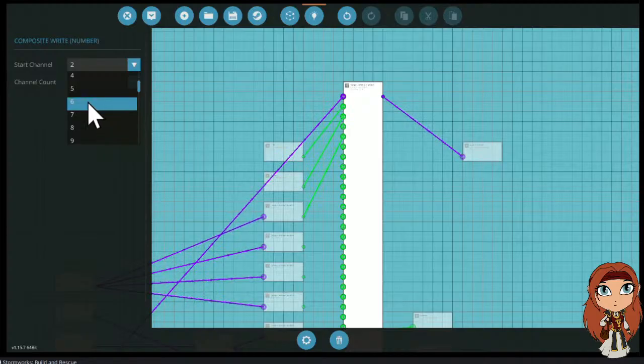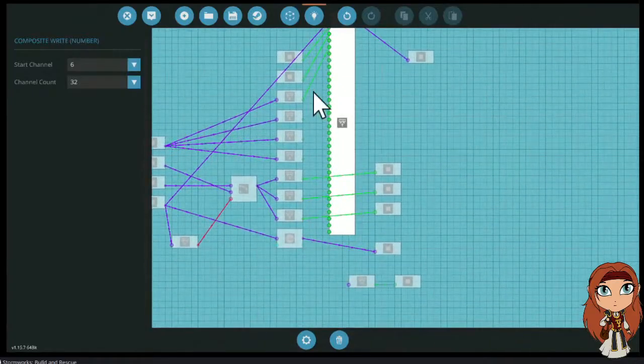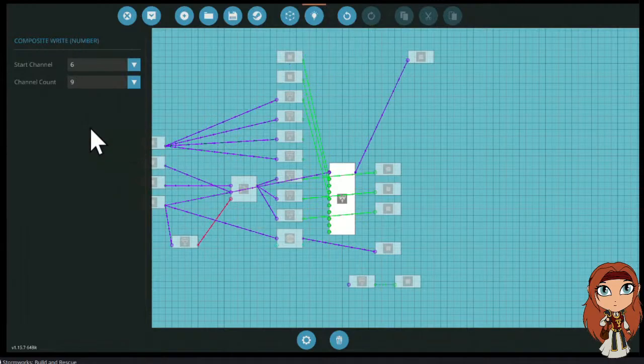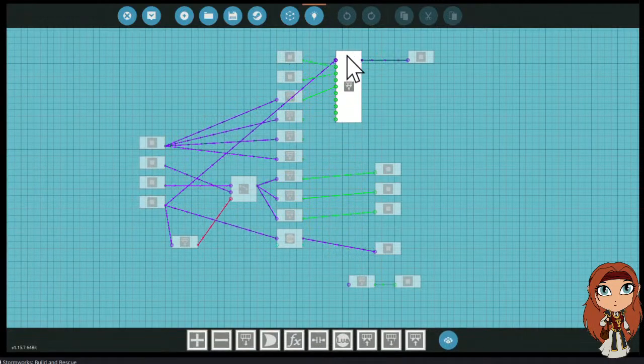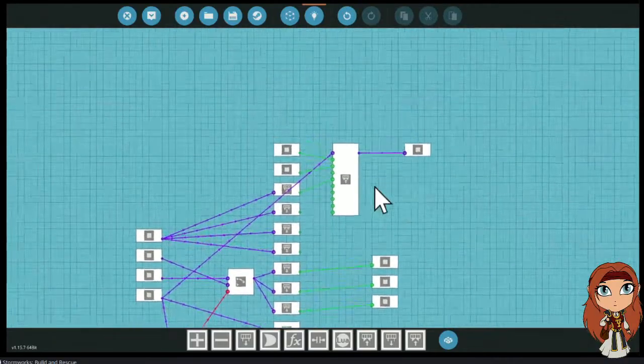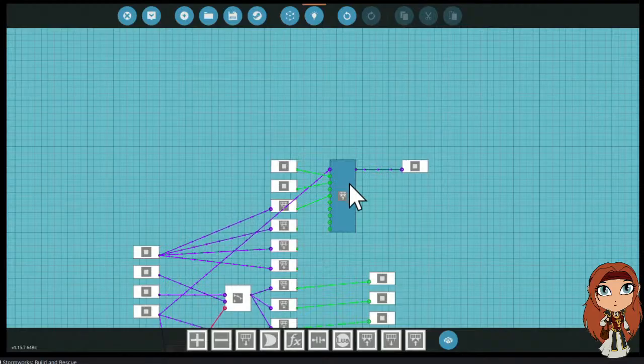And we need 1, 2, 3, 4, 5, 6, 7, 8, 9 channels. Is that right? 9 channels. Okay. Now we have to jot down which is coming. So now we're doing the vehicle bus out, yeah? Yes, pretty much. So fuel is 6. Battery is 7.